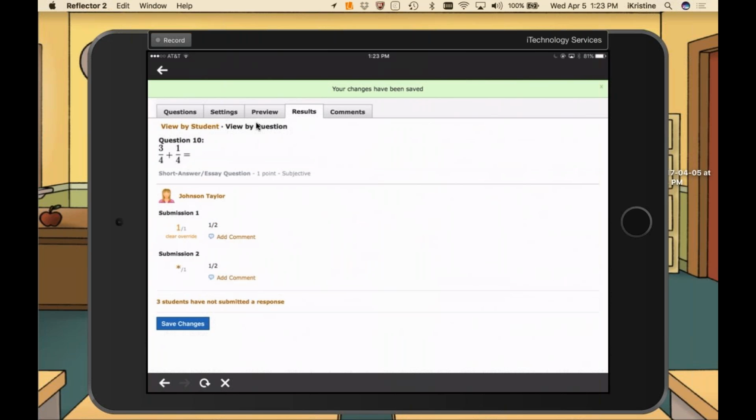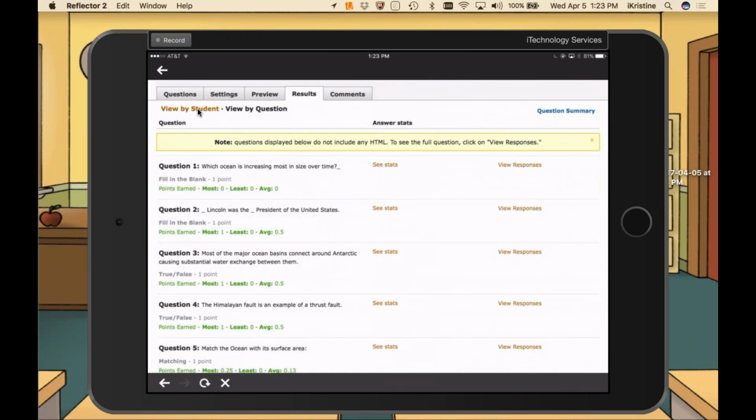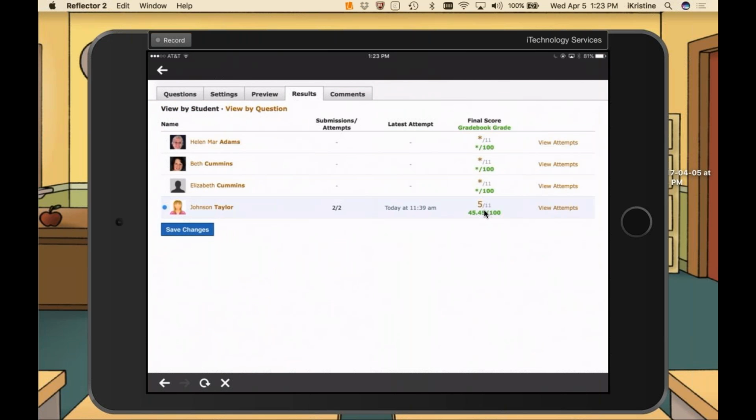Okay, so again, I can view it by question, which lets me view each individual question, and I could choose to view it by student, and then I would see my students, and I could choose to populate their grades or any information like that. And again, it's automatically, once I've finished grading that test with those last few subjective, it's going to populate that information into that section.